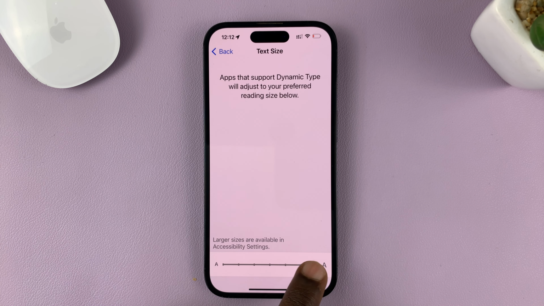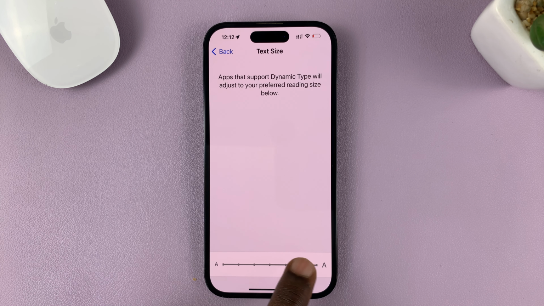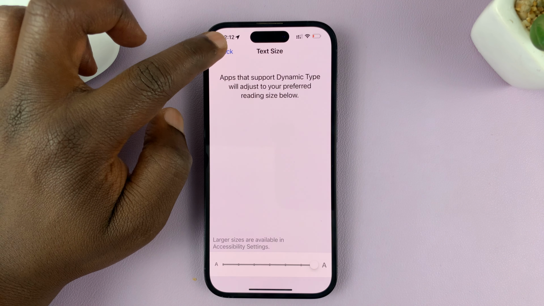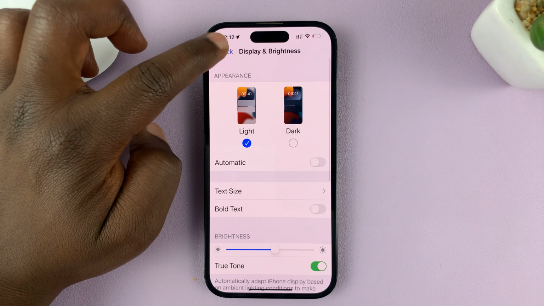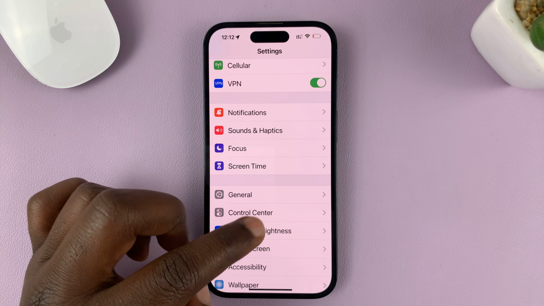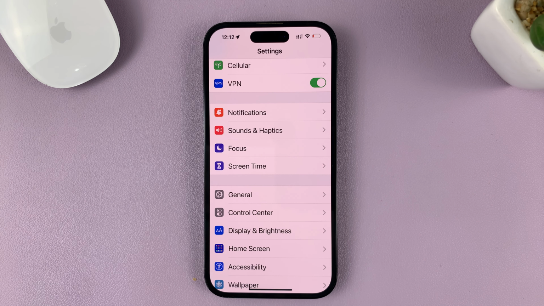Okay, so let's say you want to increase the text size. So once you select it, now when you go back, everything looks bigger, as you can see. And that's basically how to increase or reduce text size on your iPhone.